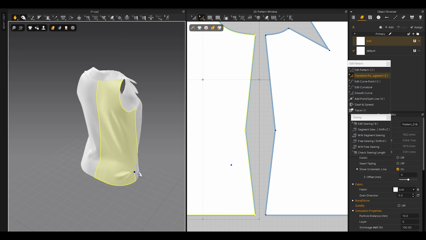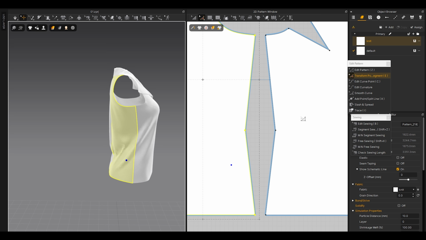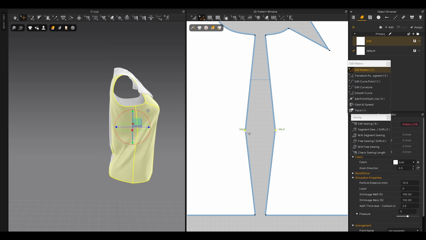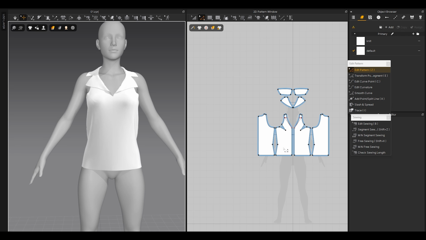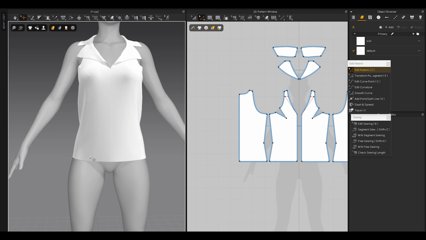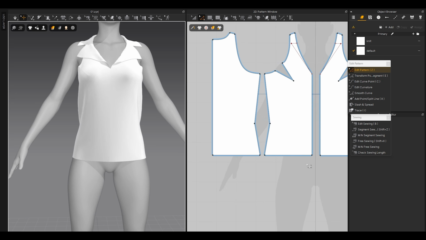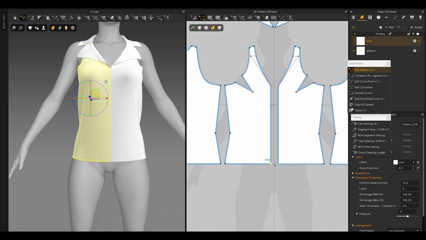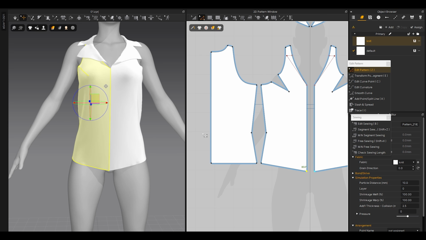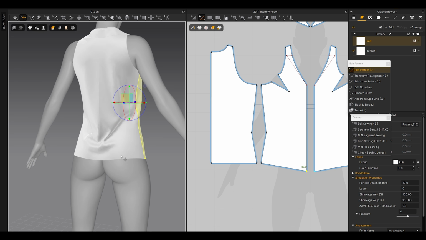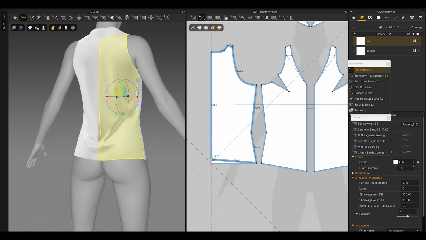Everything looks fine in the back. I'm going to select this with edit curve and just move it down a little bit. Maybe I want to reduce it a little bit more with the same process. Now I'm going to make this area a little bit more beautiful. To do that, I'm going to select this and just drag it down, and this one I want to drag a little bit upward, something like that.